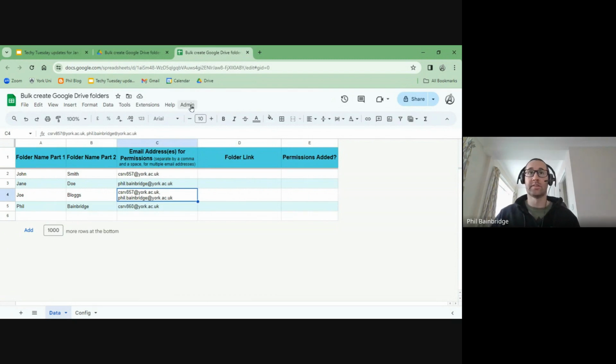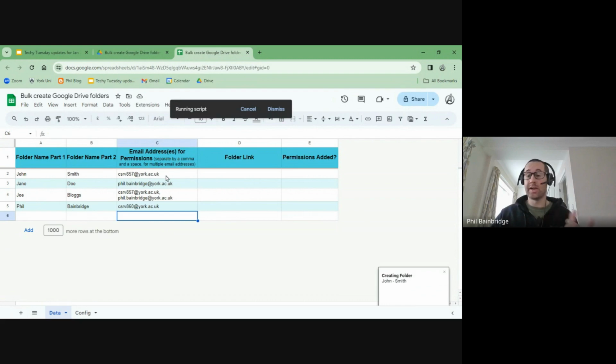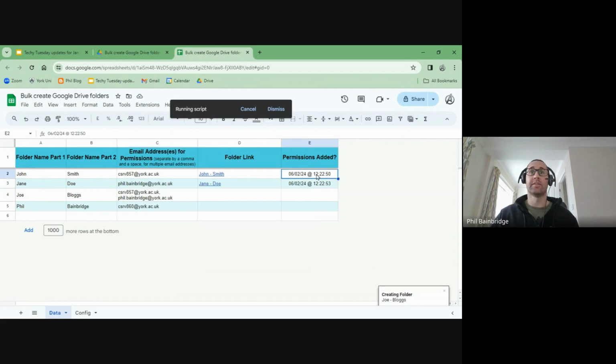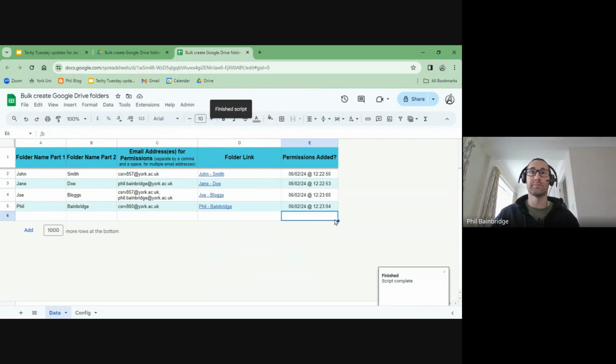There's my menu item I mentioned earlier that I could build, and I've got it to call create folders. What this is doing now is going line by line, picking up the name, and creating a folder. Then it adds the email address to that particular folder and puts a timestamp in the spreadsheet for me. It takes a few seconds per folder, as you see, but it certainly does it a lot quicker than doing this manually.